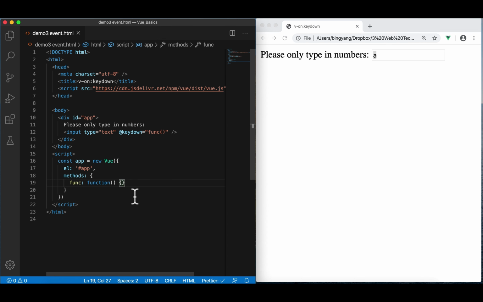How can I do that? First of all, we need to get the information of this key down event, which key is being clicked. Here's how we do it. We're going to define an argument here. I use the $ sign and call it event. And here we're going to have an event formal parameter to receive this.